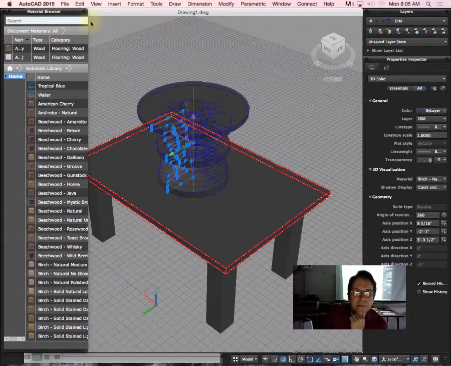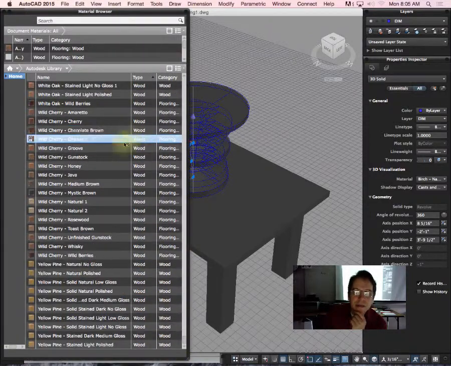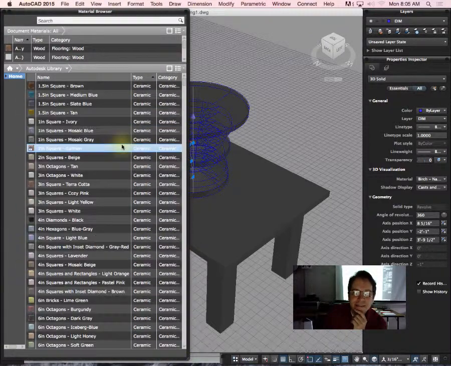And then looking at, I'm going to make my vase out of glass.